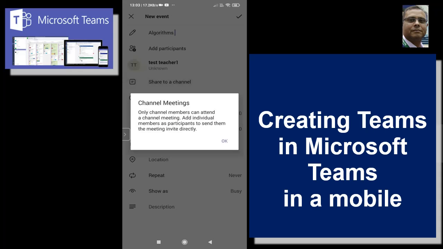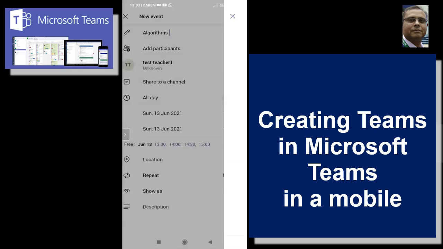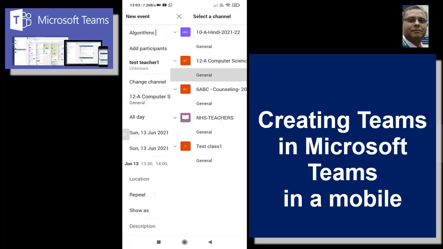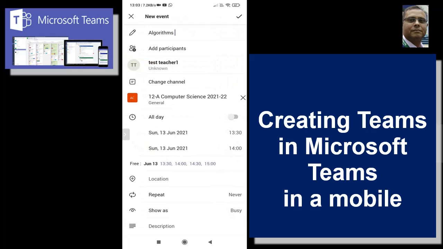When you tap on this share to channel option, this dialog box appears, and it gives you an information that only the members available in the team will be able to participate in this meeting. So tap on OK button, select the channel. So I'm going to select 12th A general. So tap on this general option of 12th A, and you can see the 12th A computer science 2021 general channel appears here.